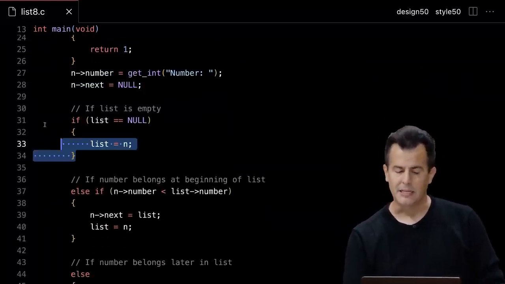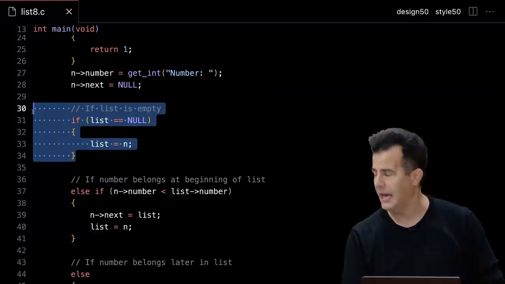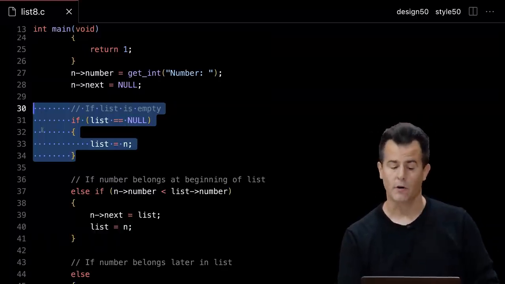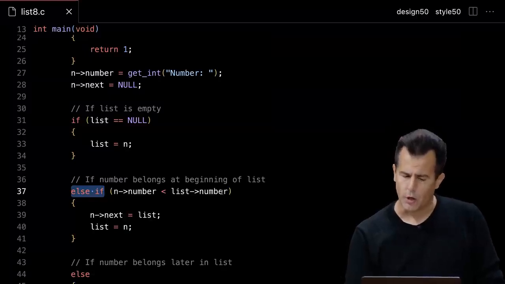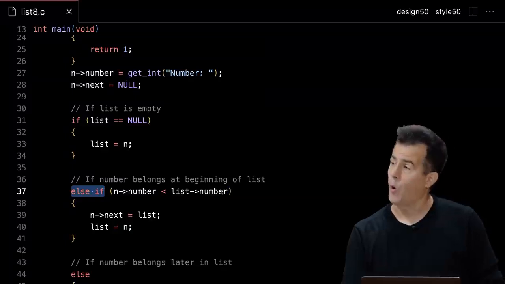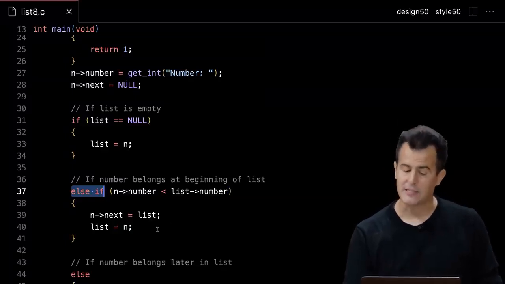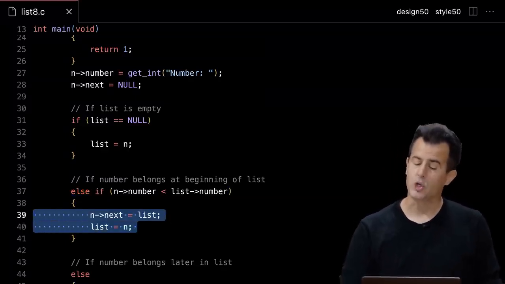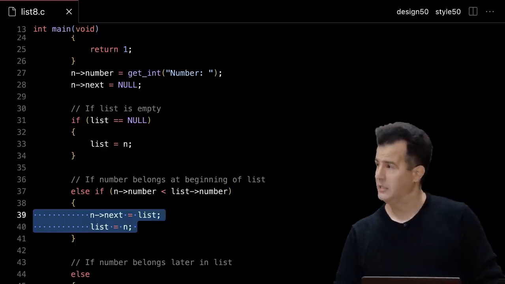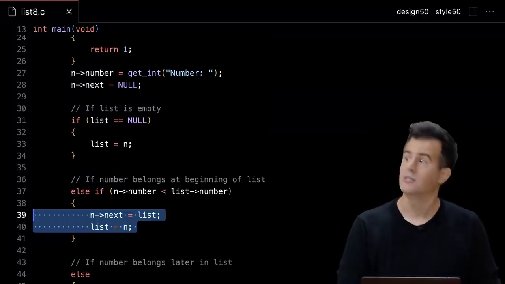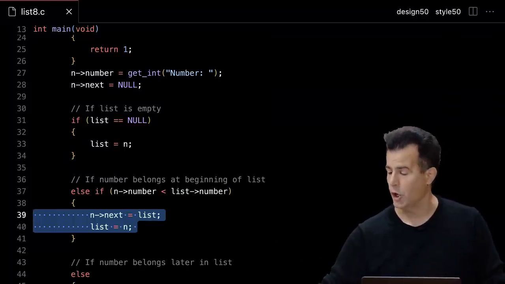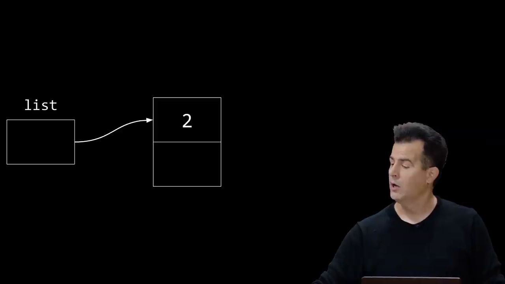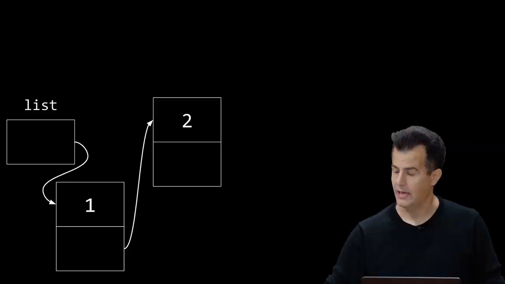If the list is empty, easy peasy. I can just set list equal to n as we did earlier. So I've plucked that one off. But notice now I've got an else if. Why? Well, if the number I'm trying to insert belongs at the beginning of the list, that is, if I want to prepend this thing, I can steal some code from earlier, update this node's next field to be whatever the current list is pointing at, and then change the list to be this new node. So that's the same logic as before, whereby I want to prepend a node. So this is like starting with just the number 2. I notice that, oh, shoot, 1 is less than 2, so I want to put the 1 there, aka prepend.